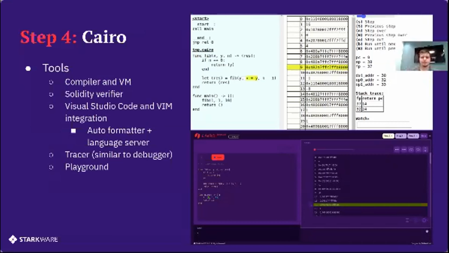We have integration with IDEs, specifically Visual Studio Code, which we use, and Vim, which some of us use, and a language server. There is a tracer and a profiler. It's not written here, and it's similar to a debugger. You can see it up here. Basically, after you make a specific run, you can check it out and go through all the steps that were in your computation. And we have the playground, which you can use today on our site to play around with Cairo and see how it looks. It's very fun, I recommend.